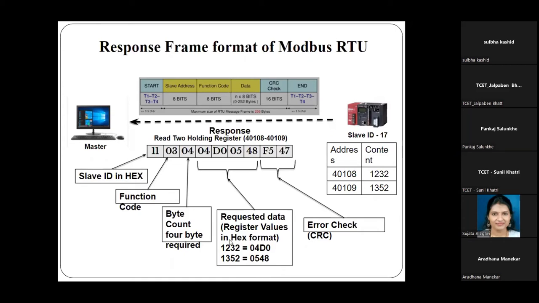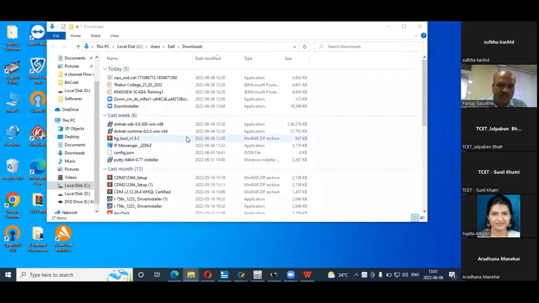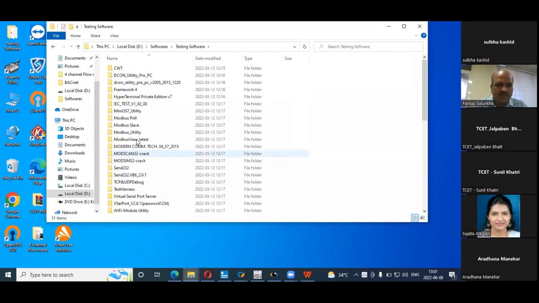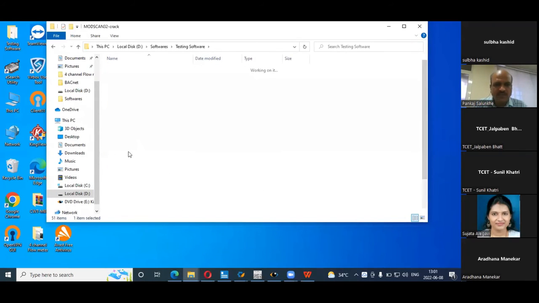I just give the introduction to these two software, because during SCADA we are using these two software as a slave. All of you have the ModSim and ModScan setup. These are used as testing software, you can call it that. I just introduced that software.